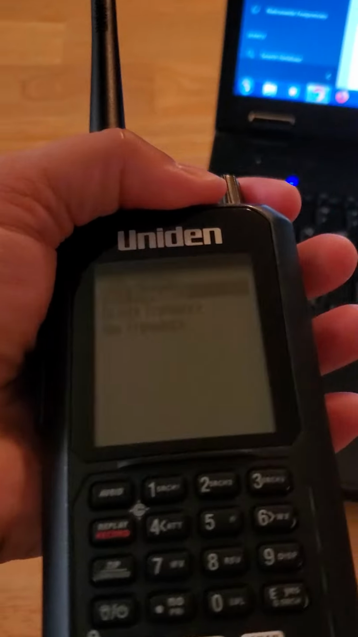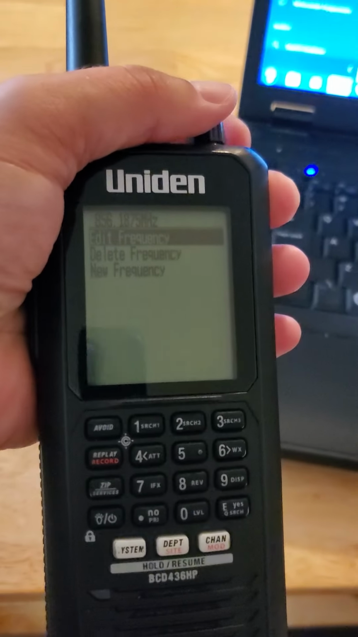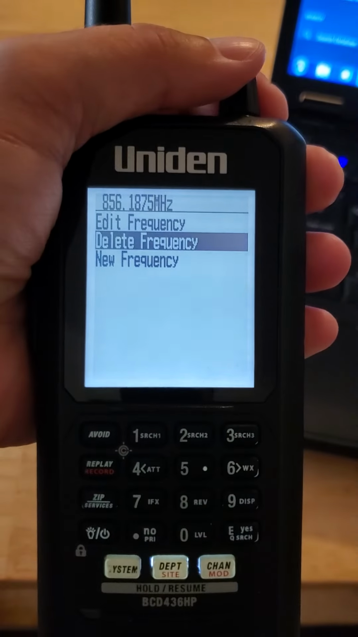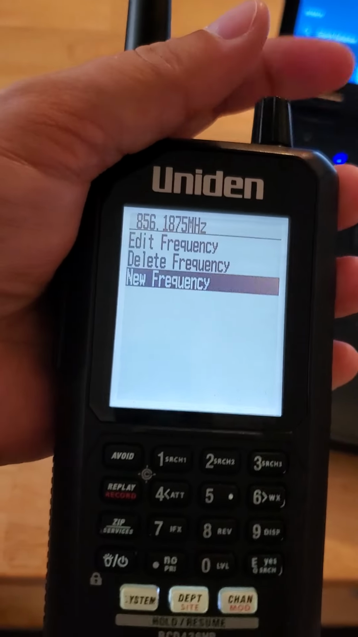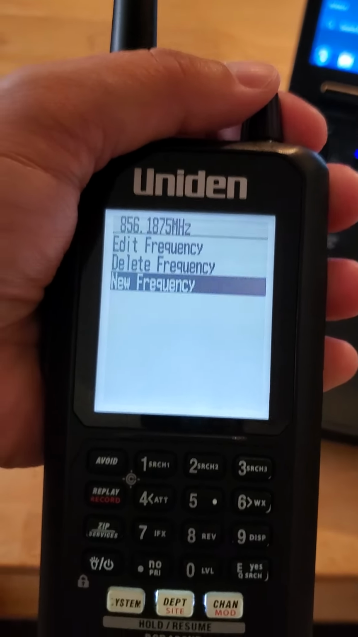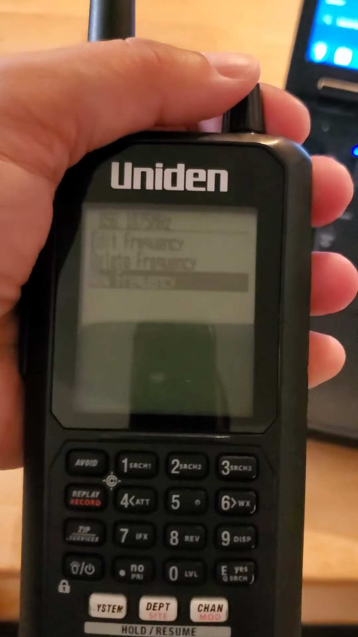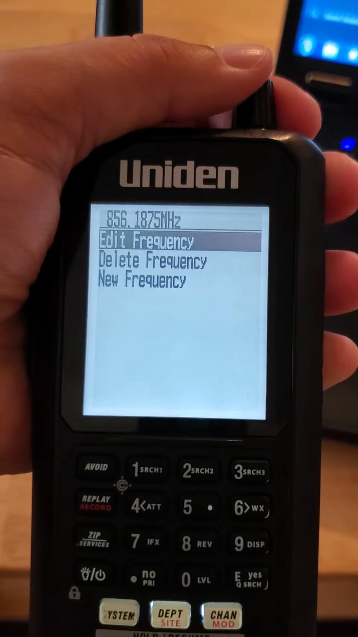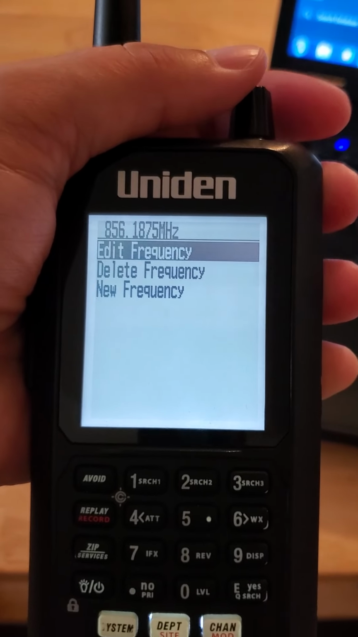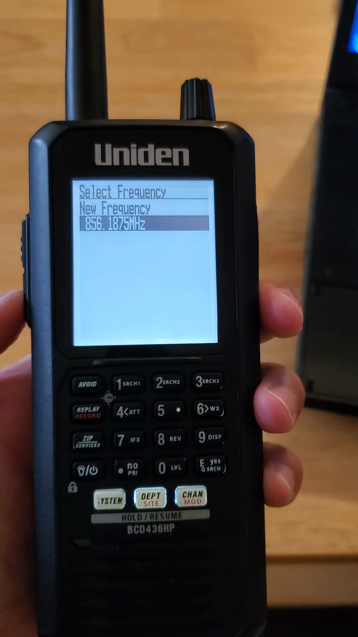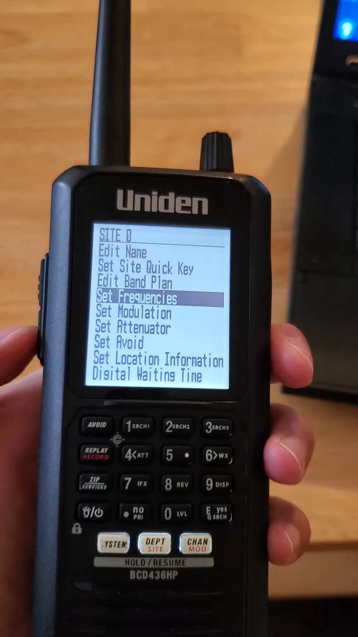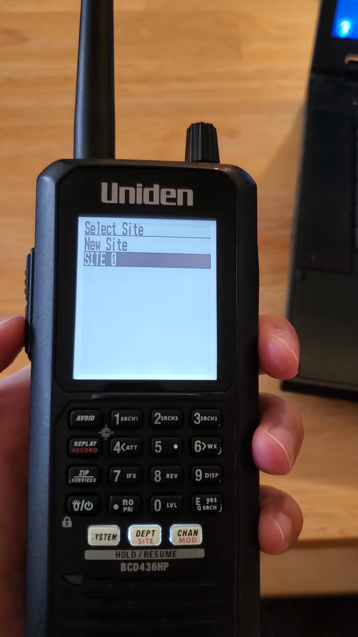Now if there was more than one, which most trunked systems actually have, though this site doesn't, then I would just click on new frequency and do another one, a second one. In this case, this is only a one-frequency site for this particular trunked system. So you do not have to do anything else frequency-wise. So you're going to exit out, exit out again, and that's it when it comes to the frequency.